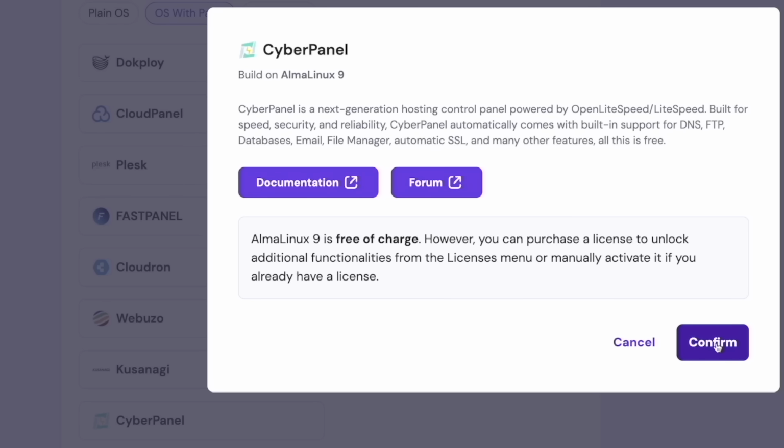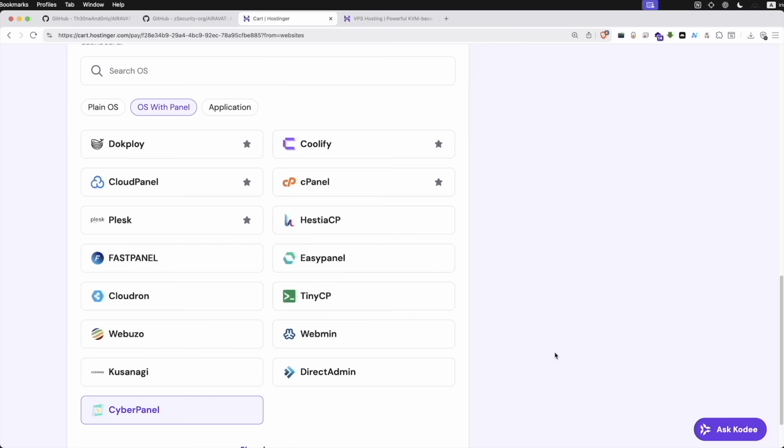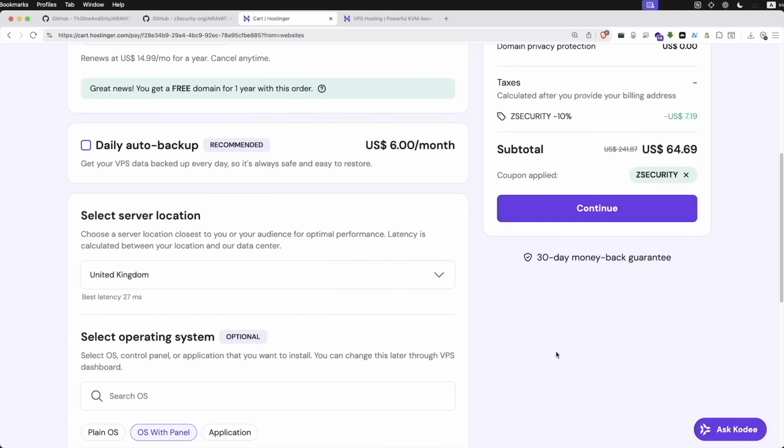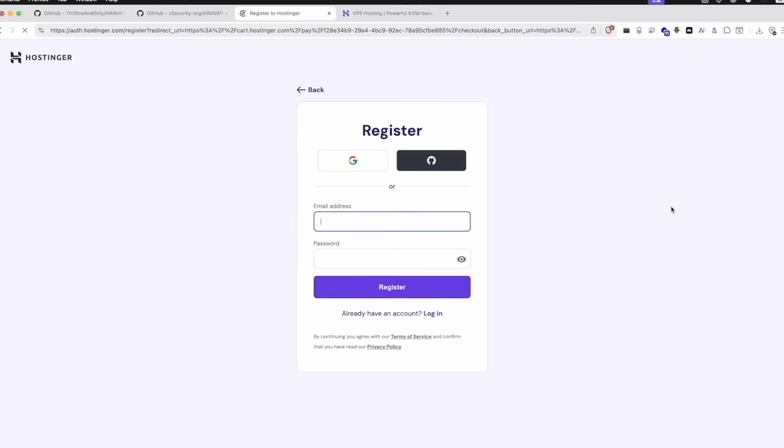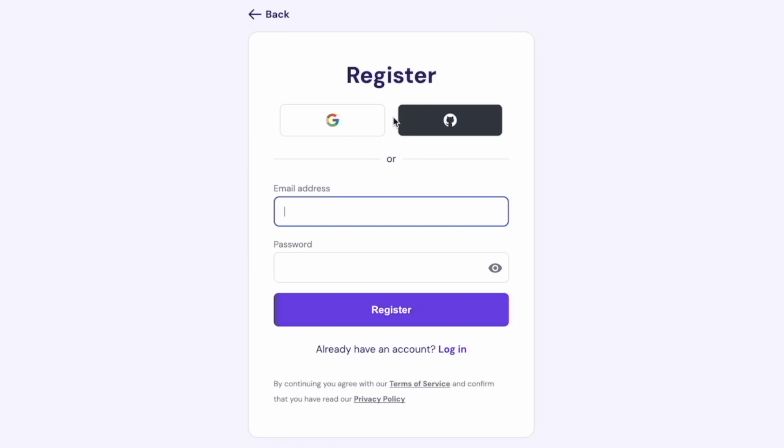We're going to click on confirm to create it. And as you can see, it's as simple as that. All I have to do now is click on continue, and this will go ahead and create the server for me on the cloud because I'm already logged in. If you're not logged in, you will get a screen like this where you need to register.